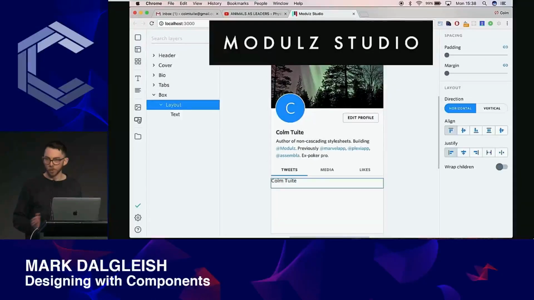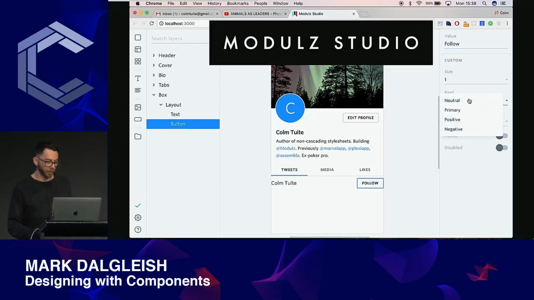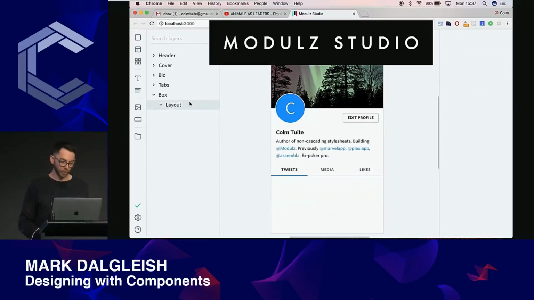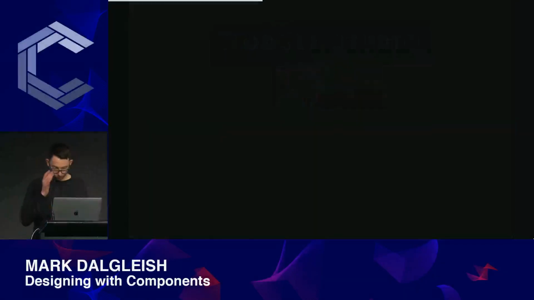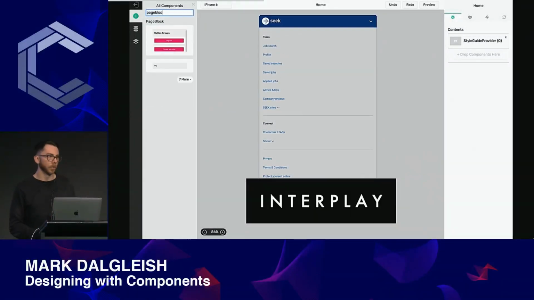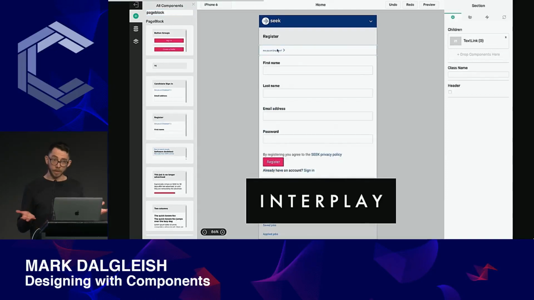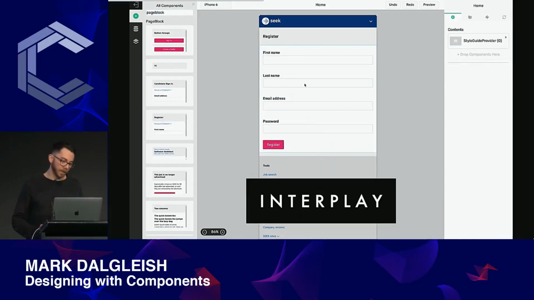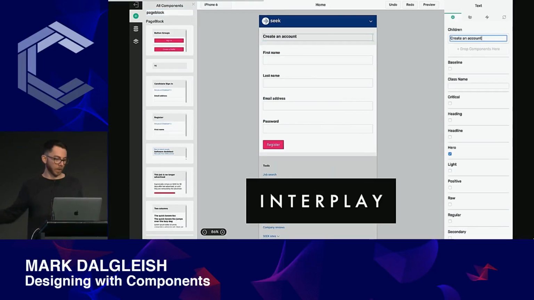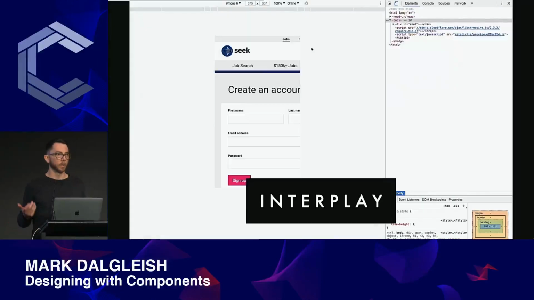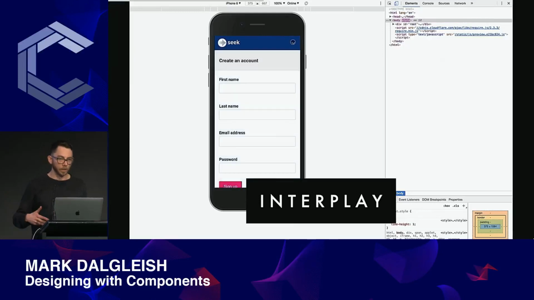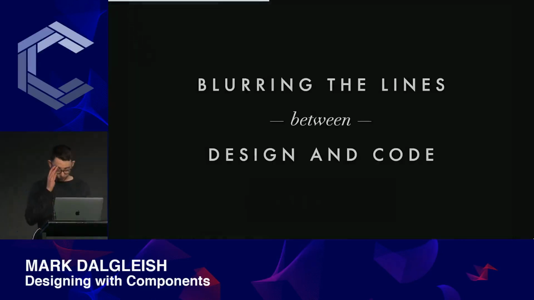There's also Module Studio, which is still in active development, very much following the same approach. This one's slightly more constrained with a document layout structure. Interplay is another notable one, which one of the developers is actually here in Australia, in Sydney. Seek has had a bit of a play around with this one, as you can see here. And again, all the work that we put into our components that run in production are now running in the design tool as well.